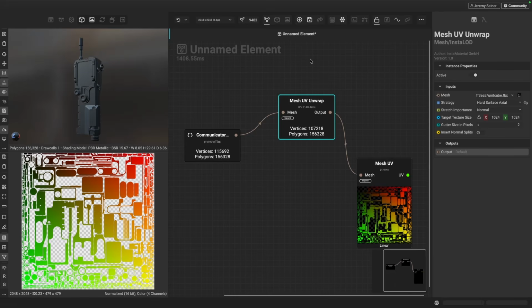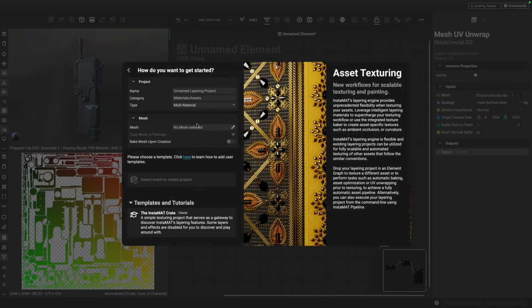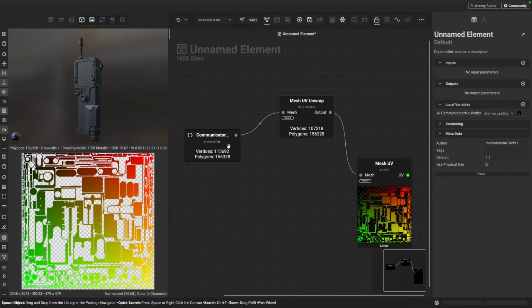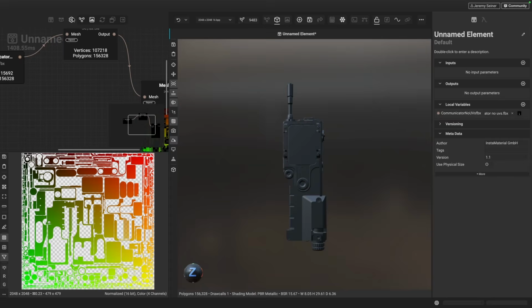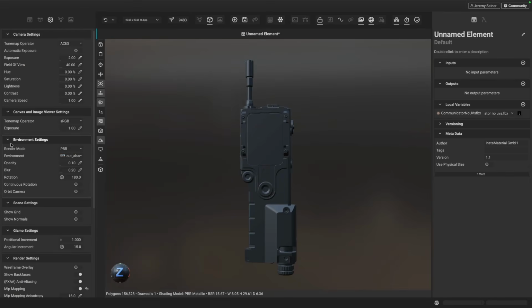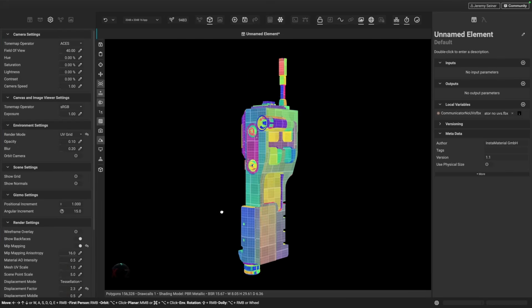Then if I want to texture this in InstaMAT, I can just create a new project, create an asset texturing project, import the new mesh, and begin texturing. Now, one last thing I want to show you is how to view the UVs on the asset itself. Let's make the viewport the center stage, go to the viewport settings panel, and change the render mode from PBR to UV grid. Now we can see the UVs directly on the asset.